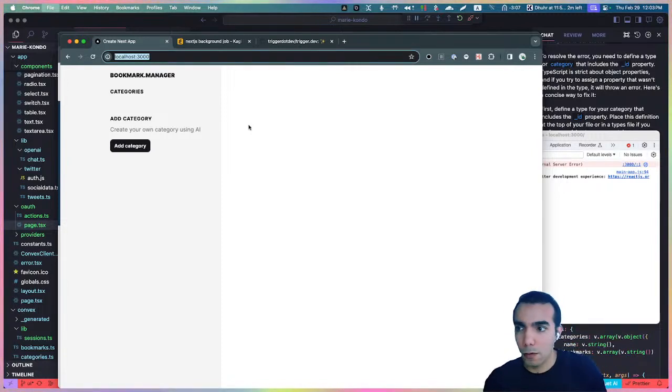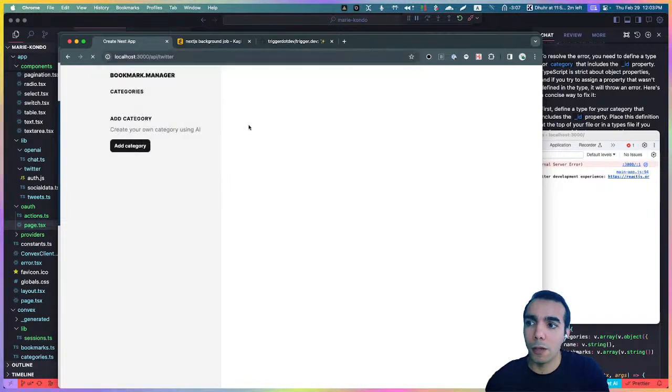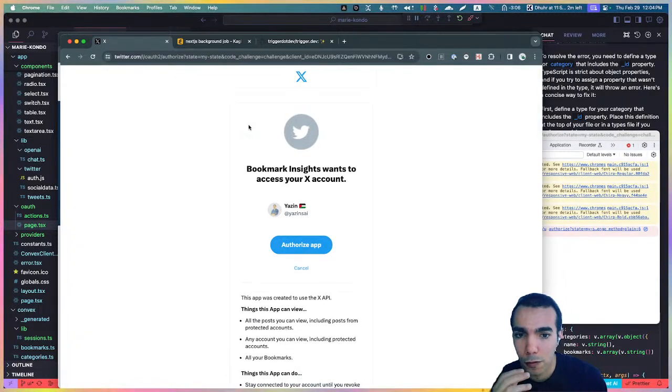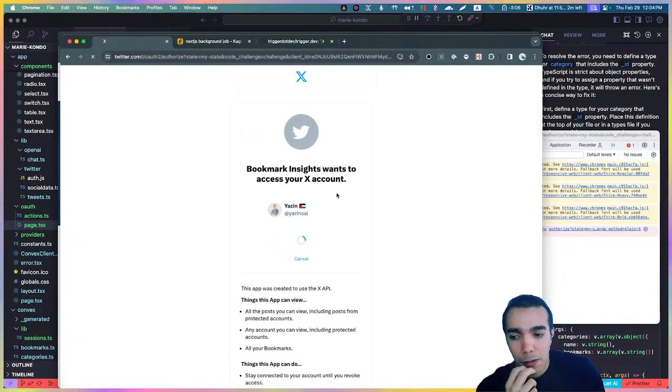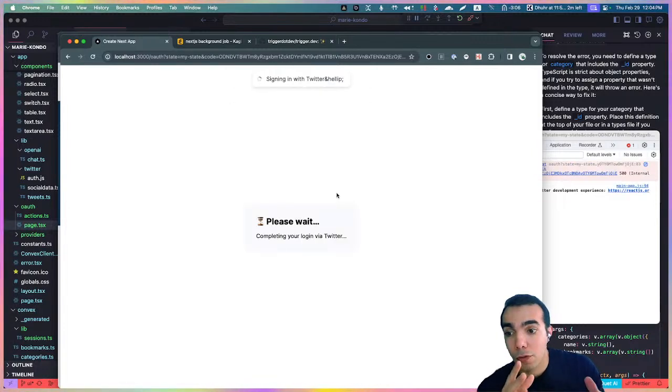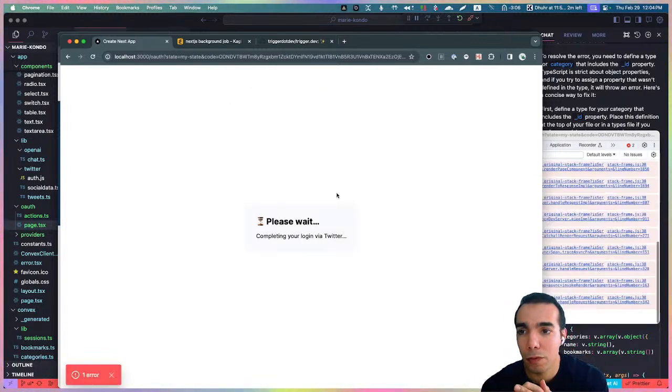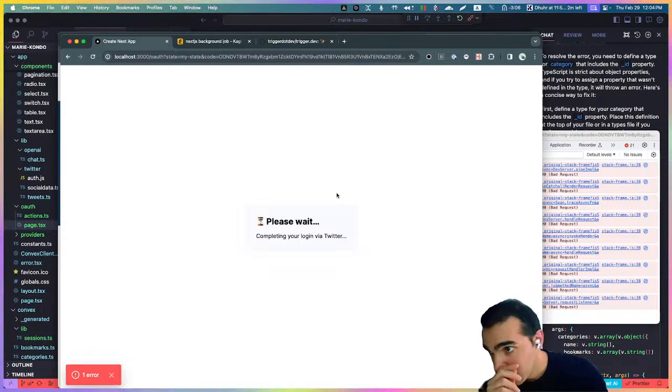No bookmarks, so there's actually nothing to show. But if you go to API Twitter, now we should get like the full experience. You get to experience the full thing. So authorize the app, and you'll come back. Please wait. Again with Twitter and hello. Okay.